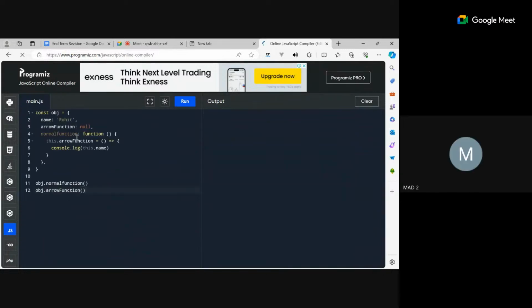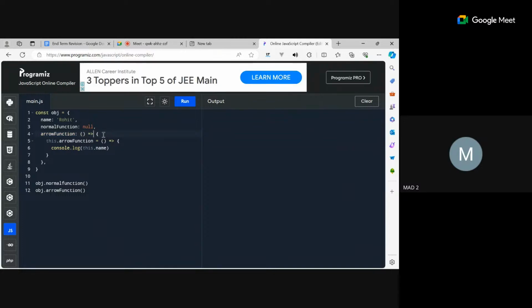It won't really matter. Anyways, let me show you. What I'm doing is I'm just changing their names. I'll make it arrow function. Make it normal function. So this time normal function is null, arrow function is this. Sorry, this should be arrow function. And here this.normalFunction is being assigned the value of a regular function. So we call the arrow function first and then the normal function.